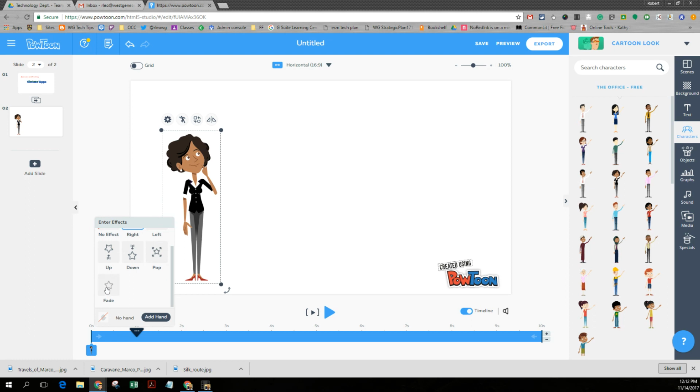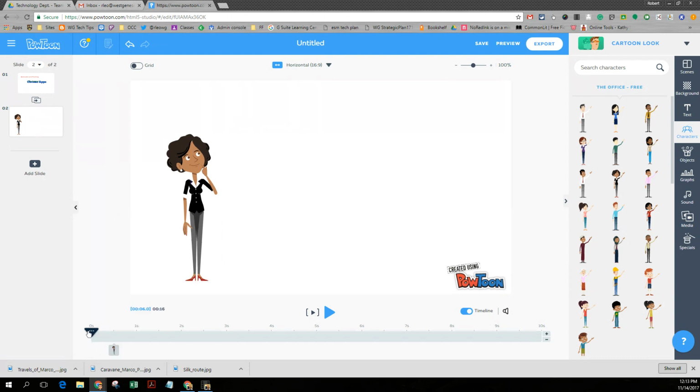You also have a fade effect as well. Let's make her pop on the scene. Notice it changes the timeline for me automatically. And when I preview that, we should see her kind of all of a sudden pop on the scene.